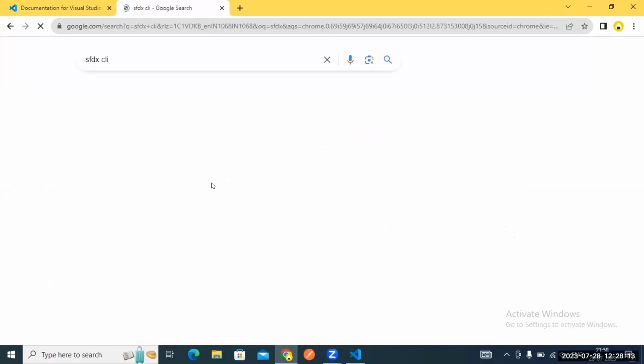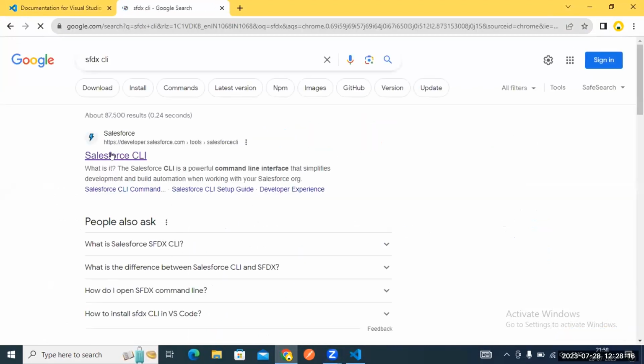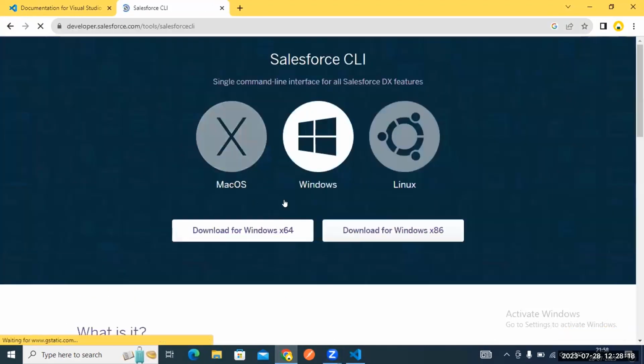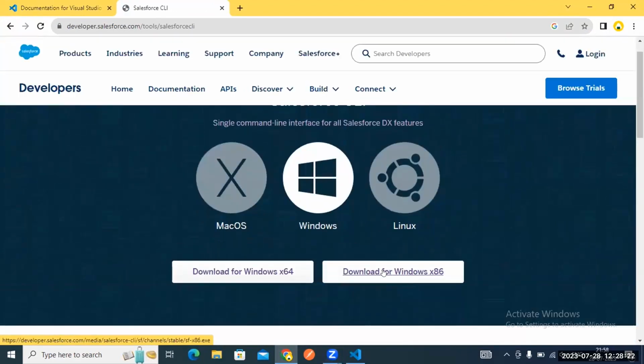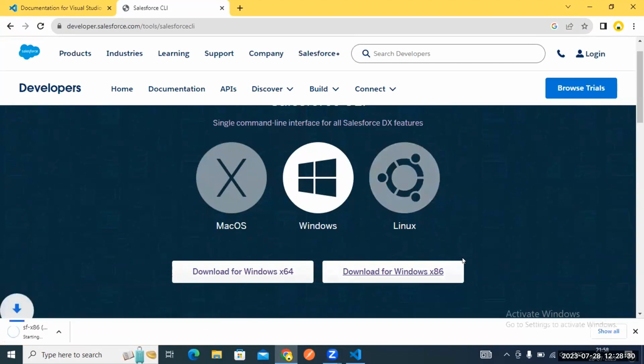Okay, press enter, click on sfdx CLI and this is your window. Click on Windows for x86, which means 32 bit. My operating system is 32 bit, that's why I'm installing the 32 bit. If your Windows is 64 bit, then you can install 64 bit. Just click on the sfdx CLI.